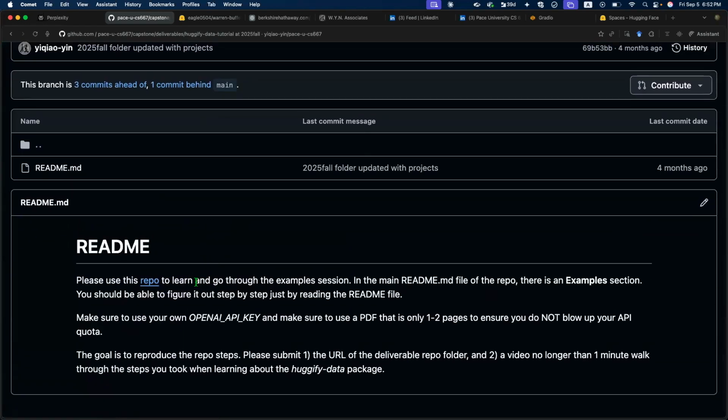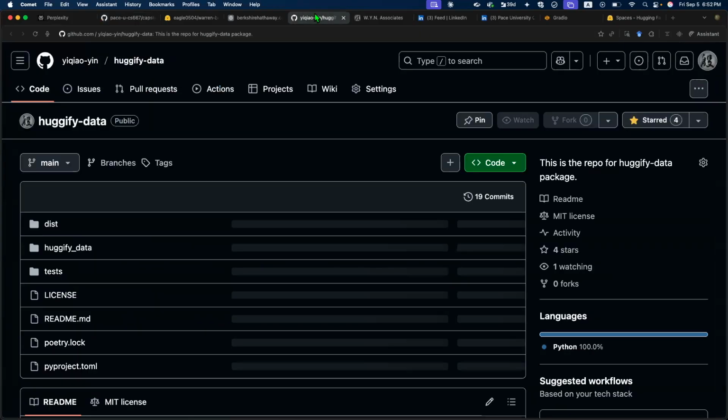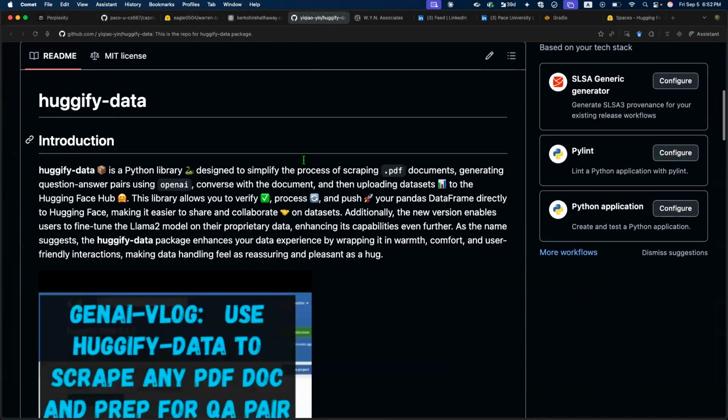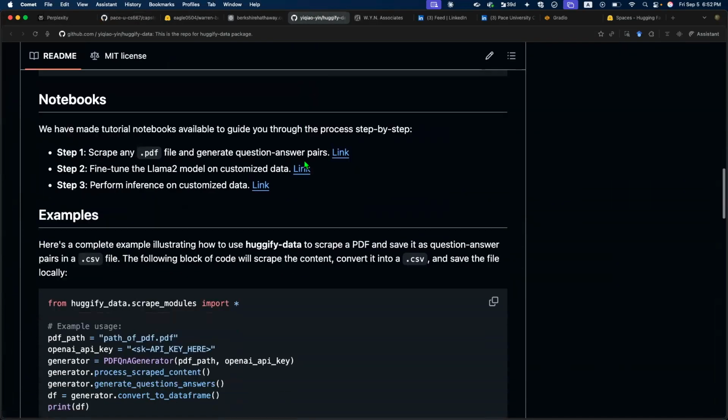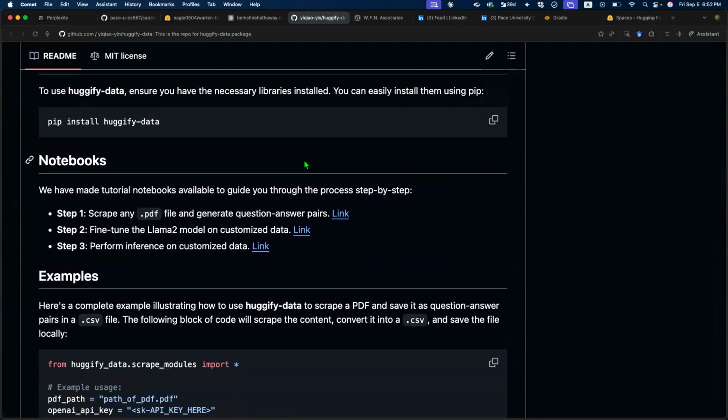This package is basically a repo I coded to help you scrape the data and then fine-tune yourself. This repository has 3 notebooks. The first one: scrape any PDF. So you upload a PDF, and you scrape it. And then you will generate a question-answer pair, which is basically just the previous page that I just showed you. And then you will fine-tune a Llama 2 model.